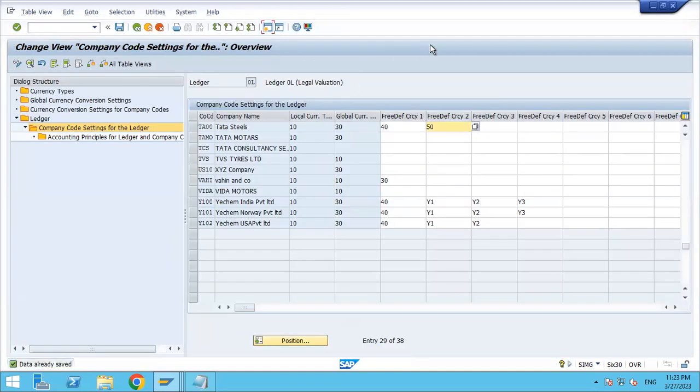Do you understand now the concept of currencies? So likewise, we can have as many currencies as possible. You have just defined these currencies, right? 40 is euro, 50 is GBP, 30 is US dollar. You need to ensure that all the exchange rates are maintained between the local currency and these foreign currencies.